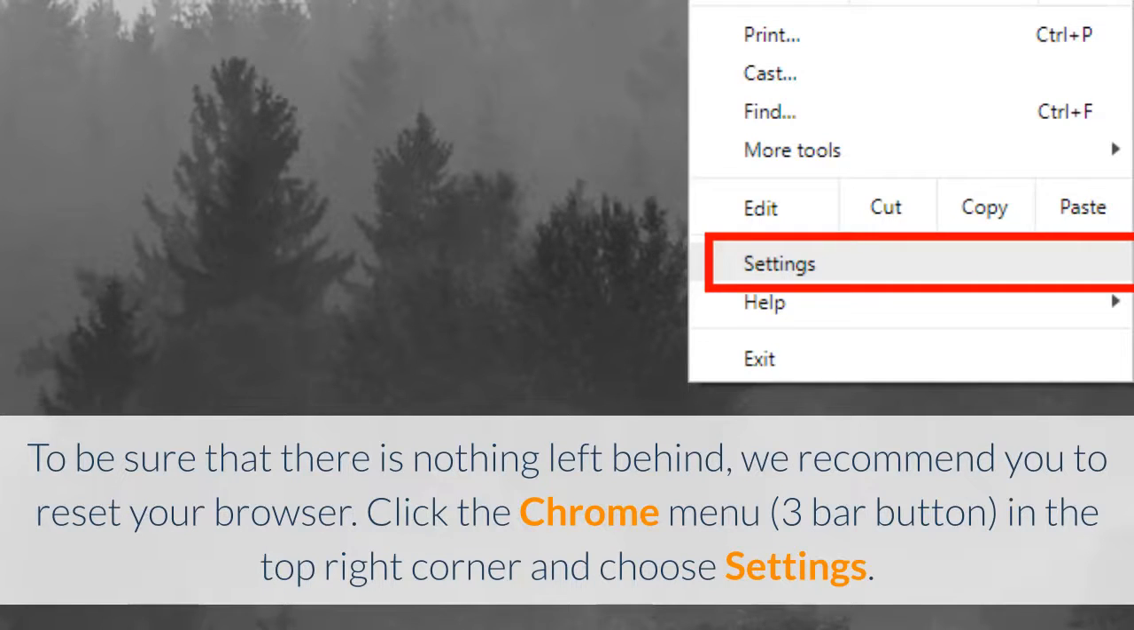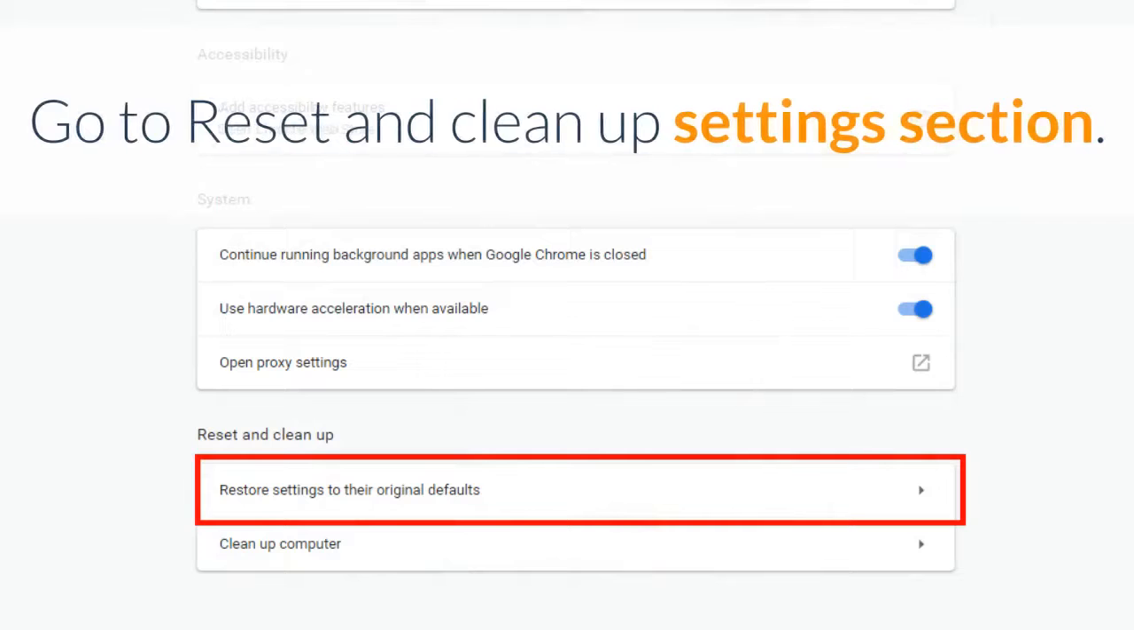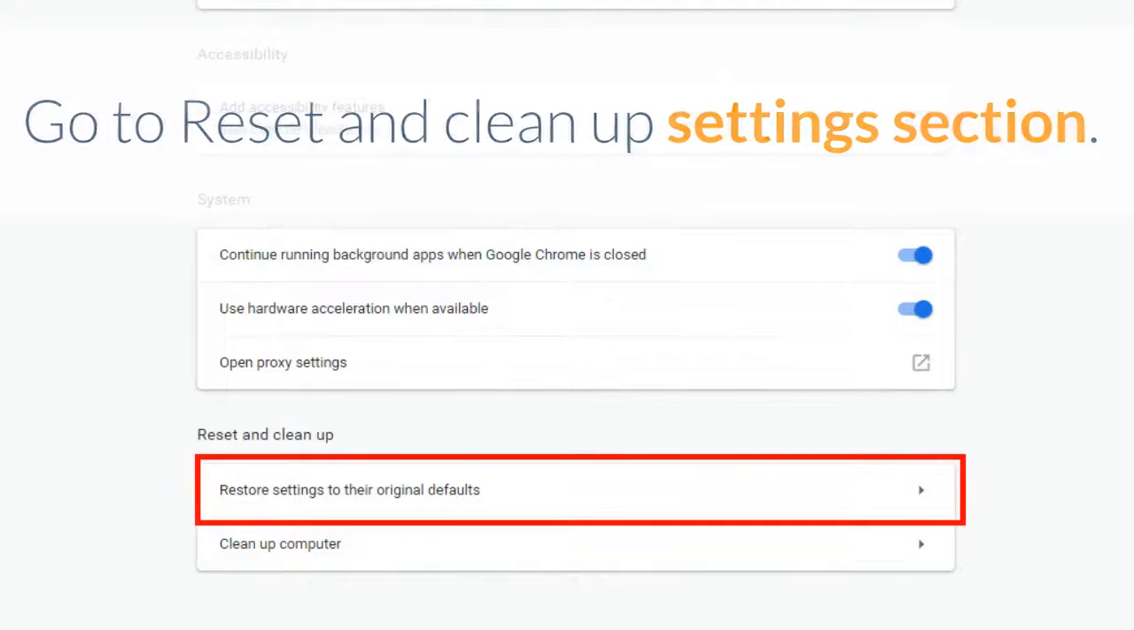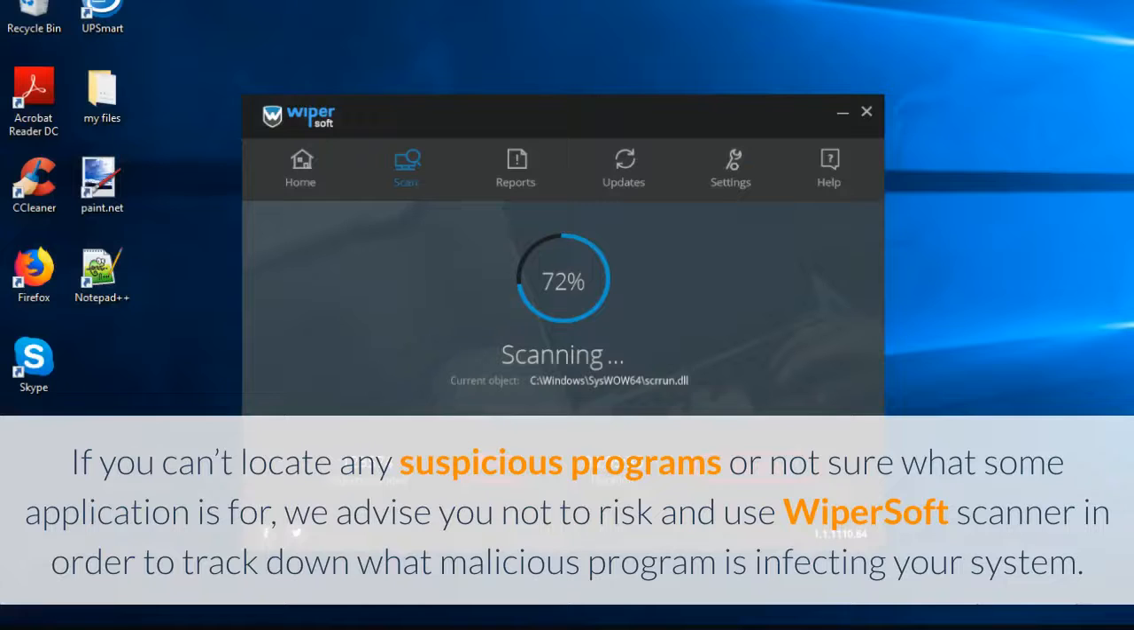Click the Chrome menu three bars button in the top right corner and choose Settings. Click Show Advanced Settings. Go to the Reset and Clean Up Settings section. Click Reset Settings.